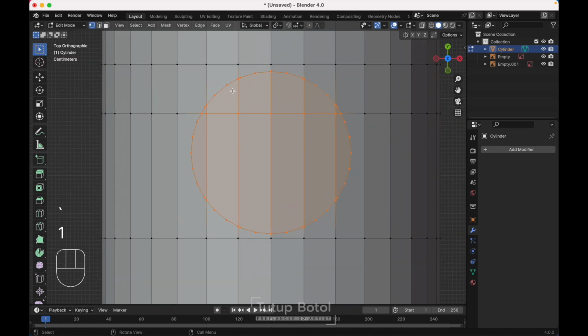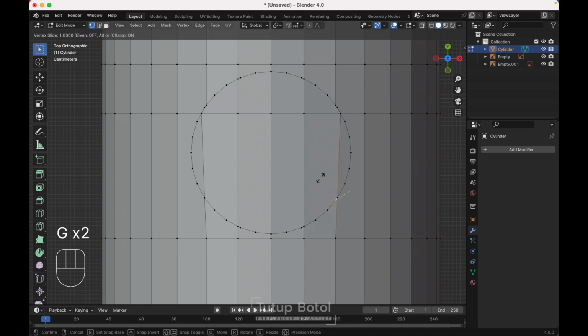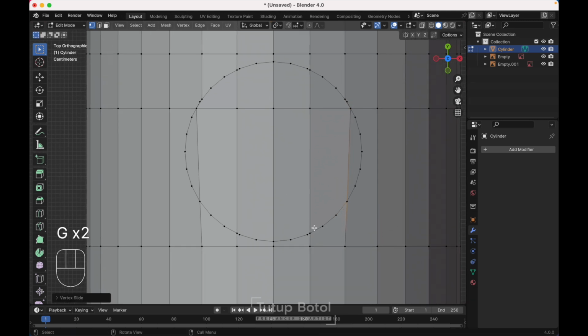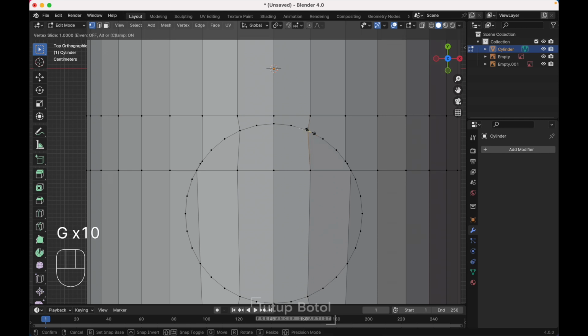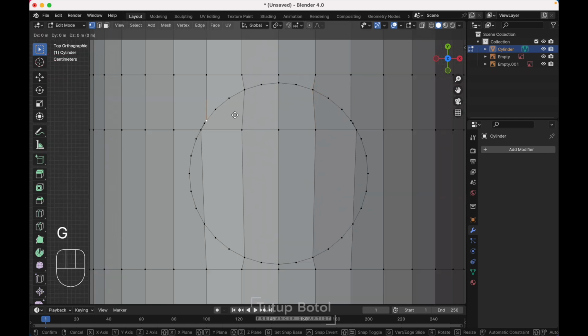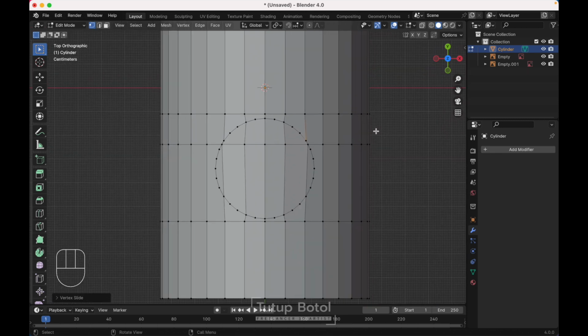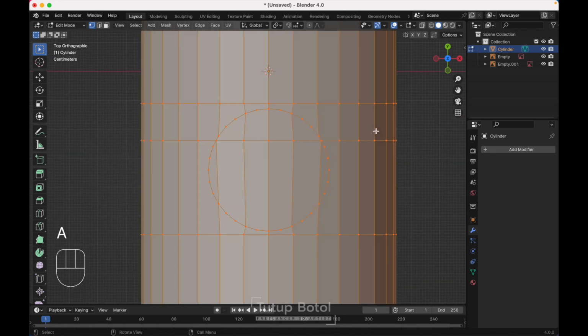Let's fix this, G twice, slide it over here, just follow the circle, just like this, G twice, and this one, G twice. After you're done, press A to select everything, press M, merge by distance.